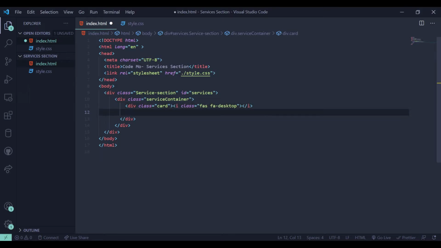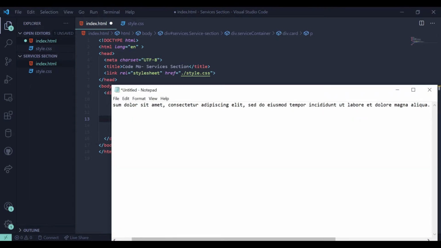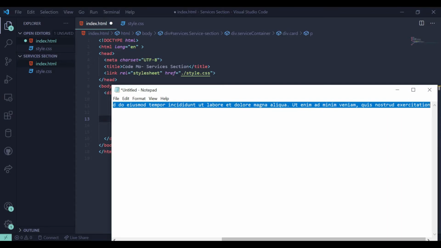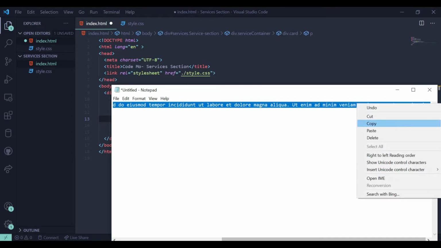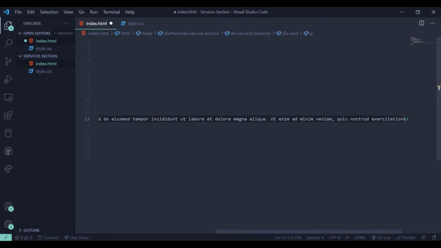Inside this div, I'm going to create one title, which I'm going to use h4 tag, and I'm just going to say web design. Also, I will add paragraphs using the p tag. I have a paragraph here, just some dummy text that I'll be using to create this service section. Now just paste your paragraph there.